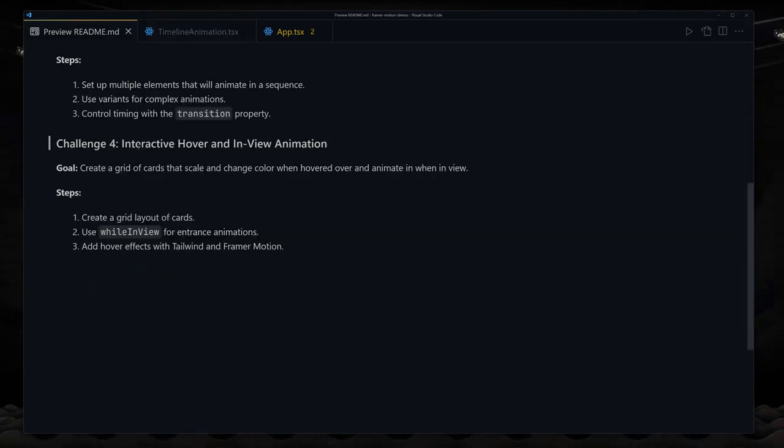Let's create the final one, which is an interactive hover and in-view animation. So create a grid of cards that scale and change color when we hover over them, and animate them when they are in view. So what do we have to do?